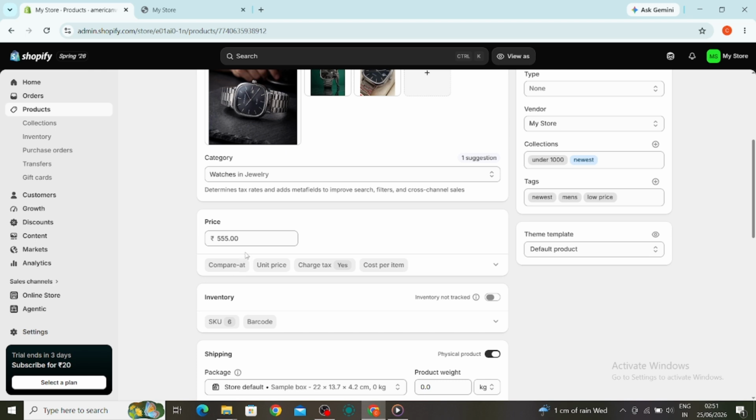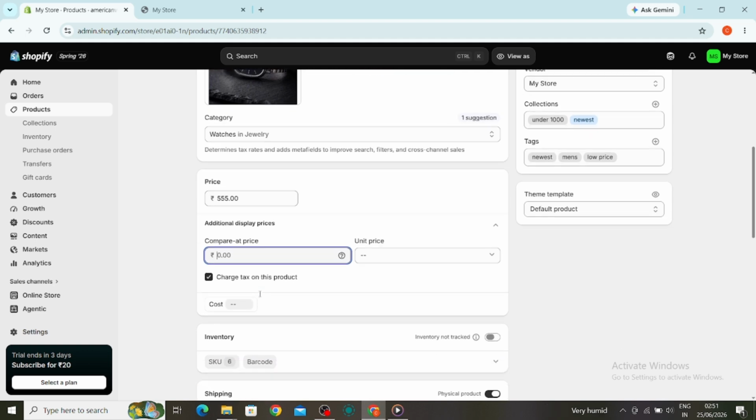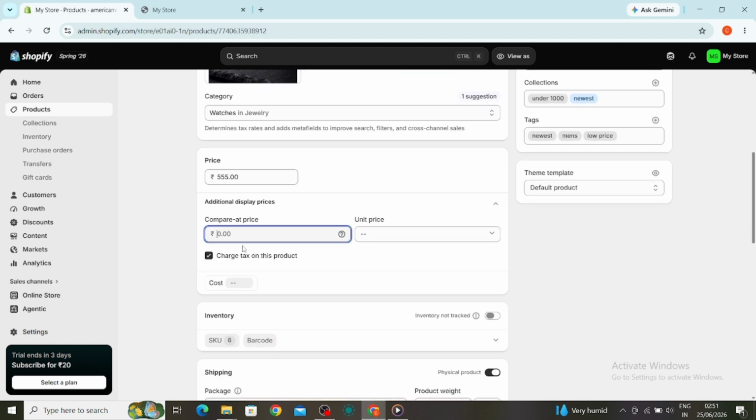The Price field represents the amount customers will actually pay, while the Compare at Price field represents the original price before the discount. Let's say your product normally costs $100, but you want to sell it for $80 during a promotion. In this case, enter 80 in the price field and 100 in the Compare at Price field.